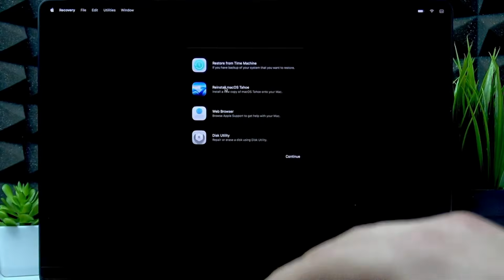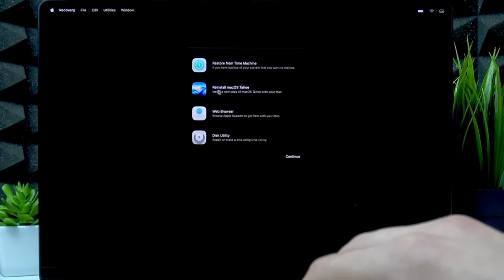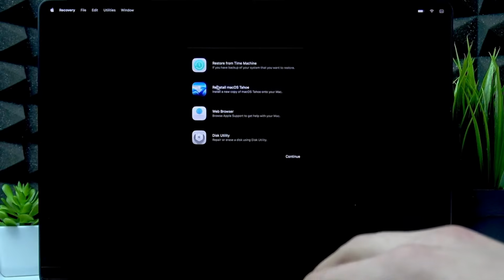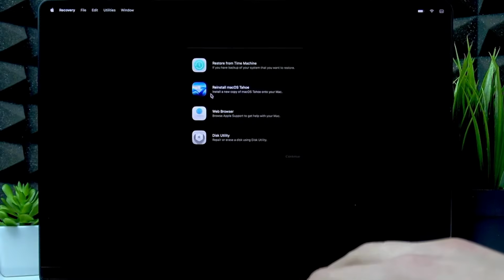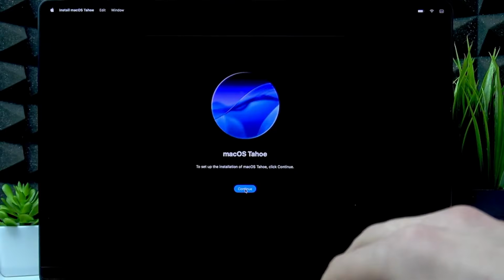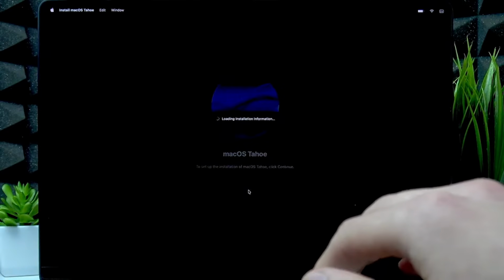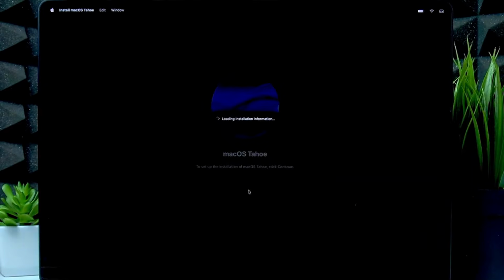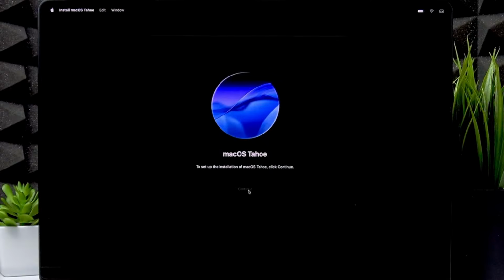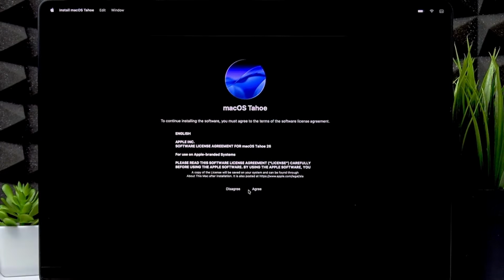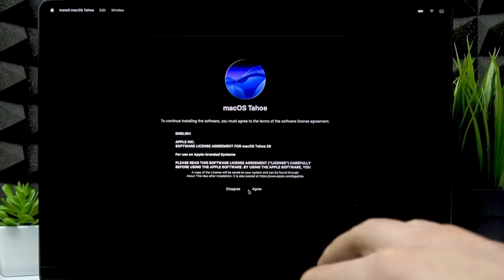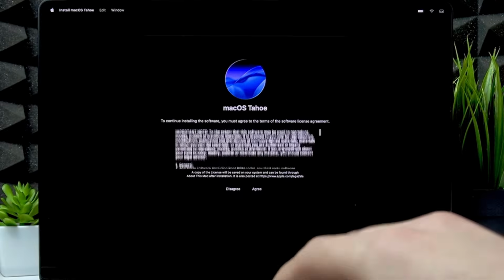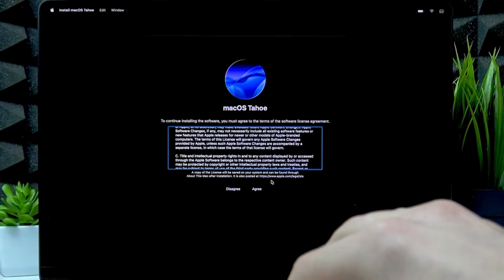Then you're gonna have to select reinstall macOS Tahoe in order to perform a factory reset operation. So select this option and then click continue. And then we're gonna have to proceed with the following instructions. Make sure that your device is either charged by at least a half of battery capacity, or if it's not, then make sure to plug in the charging cable into your device, because we don't want the device to suddenly shut down during this operation.